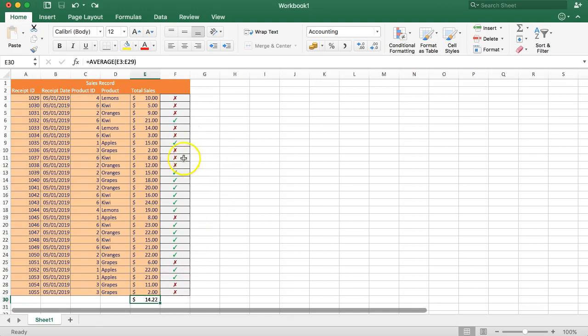So this is how you can use an IF statement, and an advanced level of IF statement, with some conditional formatting to make a nicer and more professional design.